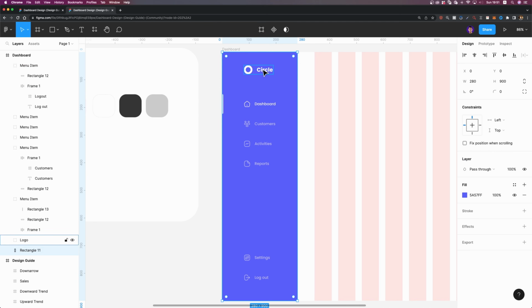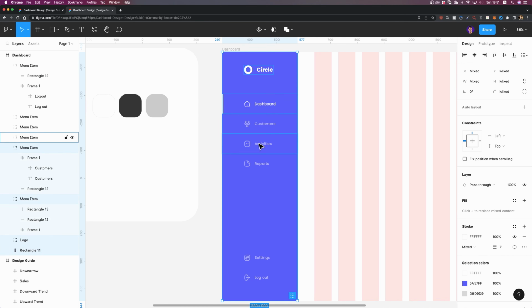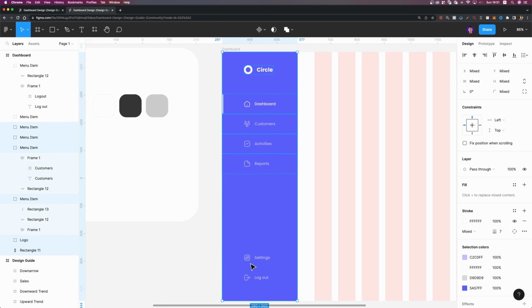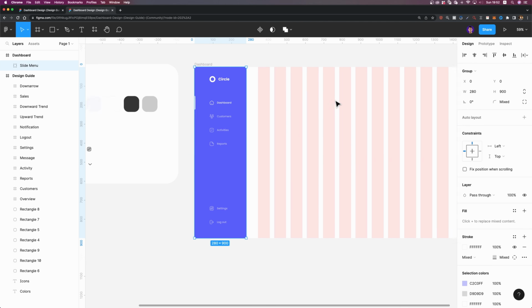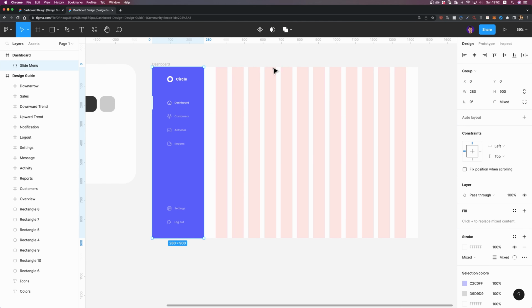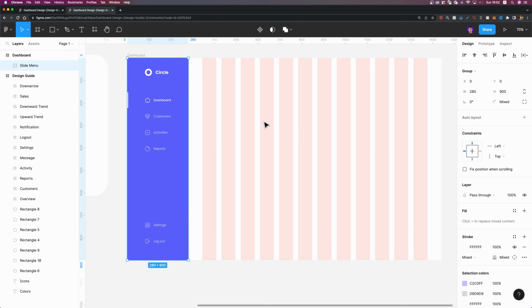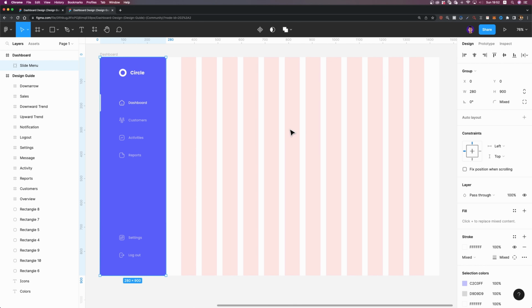Okay, so let's select all these items and these elements and group them together, just like that. And I'm gonna call it slide menu. Okay, good. Now we can move on to the content part on the right side. What do we need here? Since it's an e-commerce dashboard, I'm gonna place a few cards, maybe 3 cards, with the information about the total revenue of this particular store, the total expenses, and the number of sales.